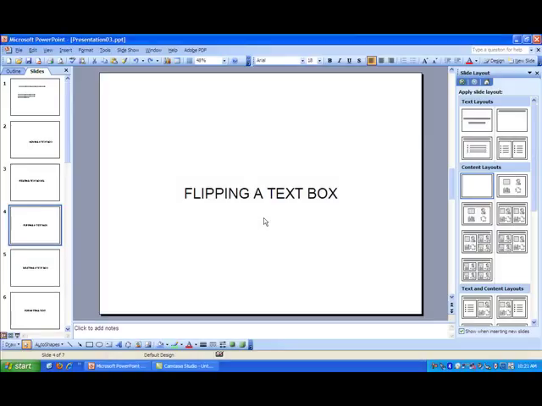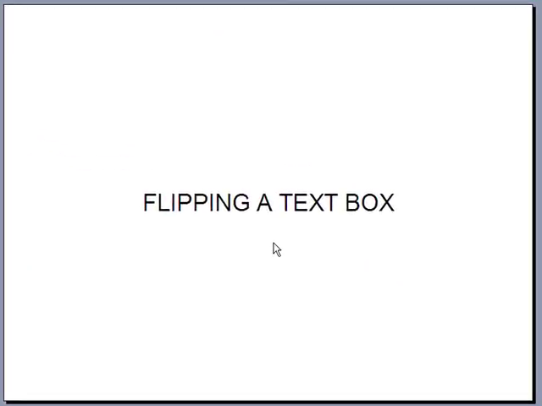When resizing and moving text boxes, be careful not to flip the text box upside down. I sometimes see students do this and then wonder what happened.